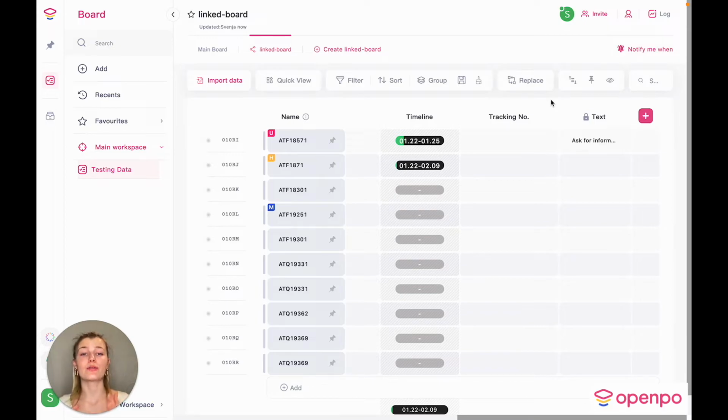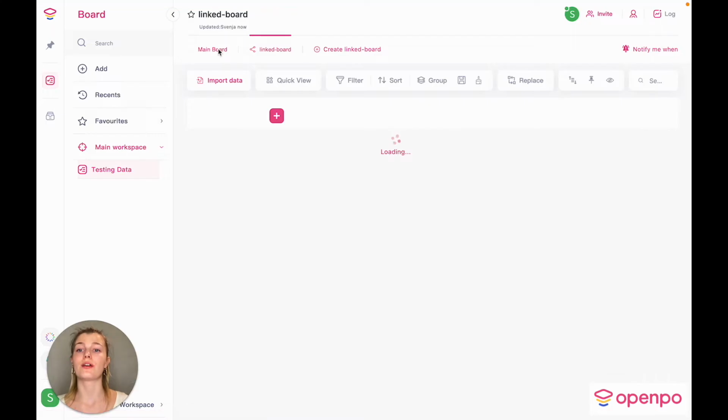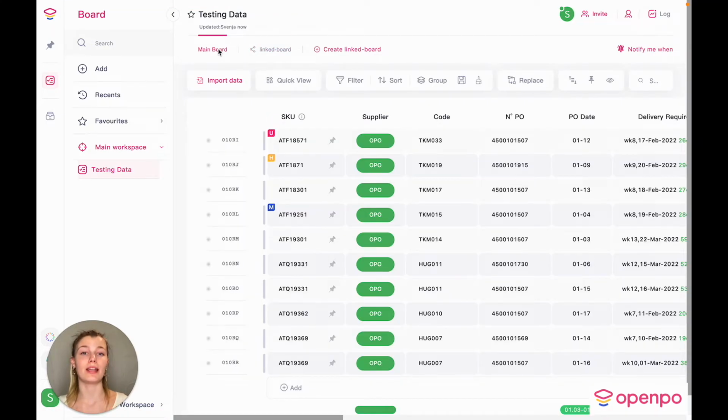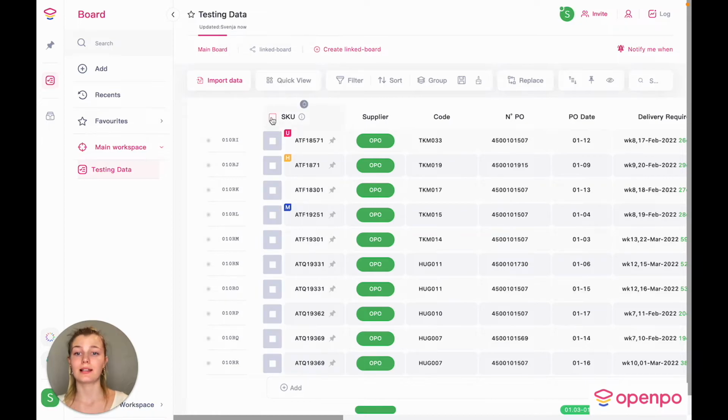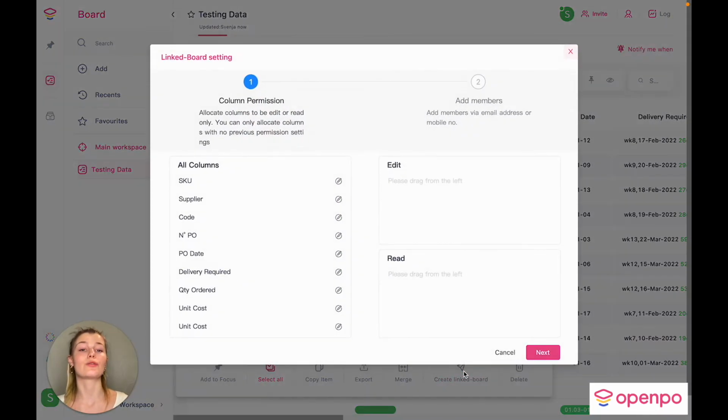Now let's go ahead and create a linked board for one of our team members. So we want to go back into the main board to see everything that we put in the first place. And again, click create a linked board, select the SKUs and click on create linked board. Same thing, put in the information you want your team members to be able to edit and to read. I'm going to do that right now and I'll be right back.